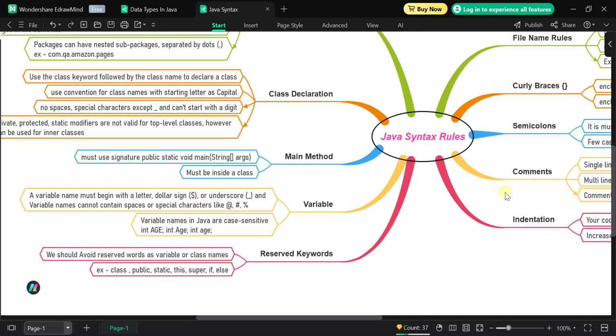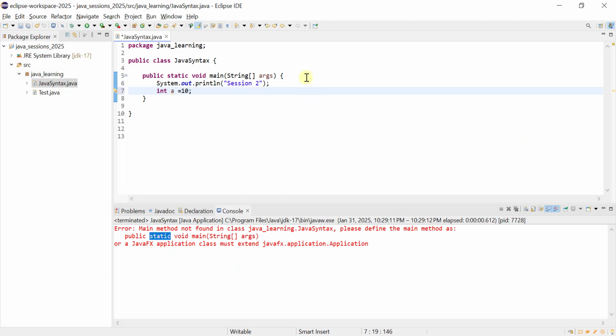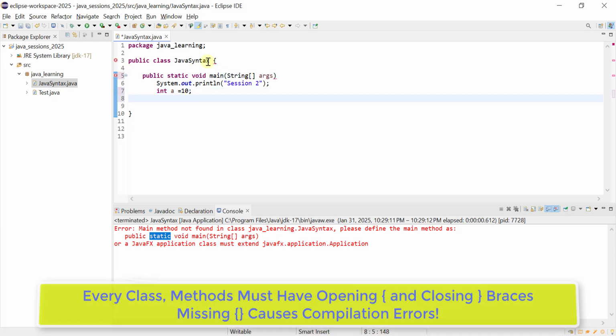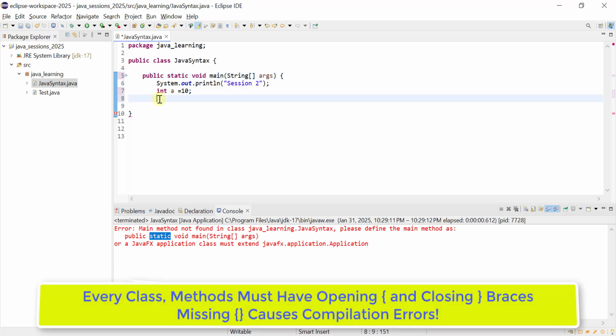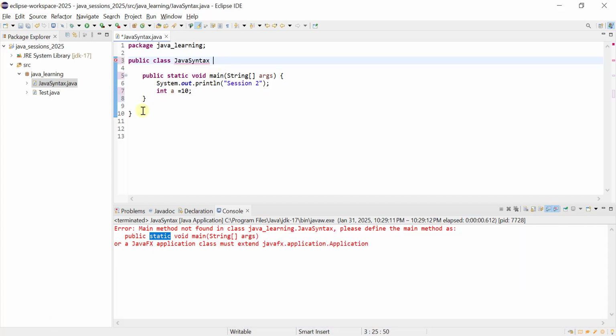Now the next set of rules is for curly braces. For every class and every method we need to enclose it in curly brackets. At the beginning we have seen that if I remove this curly bracket, it will start giving me the error. So every class or every method should be enclosed using curly braces. For this class, if I remove it, it will start giving me the error. That's why these curly brackets are very important in the Java programming language.